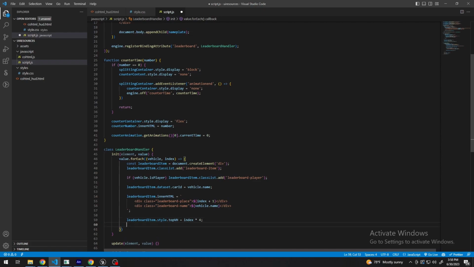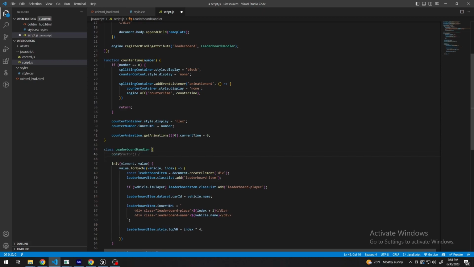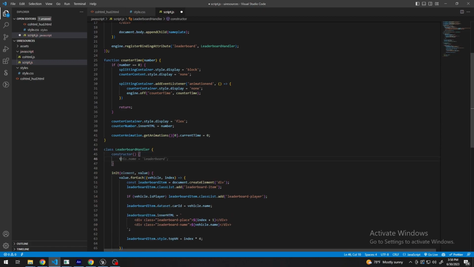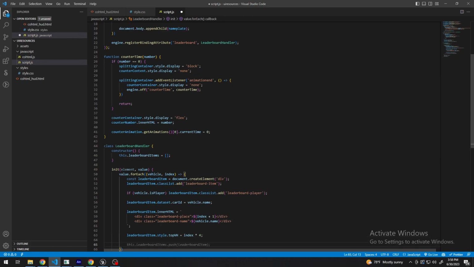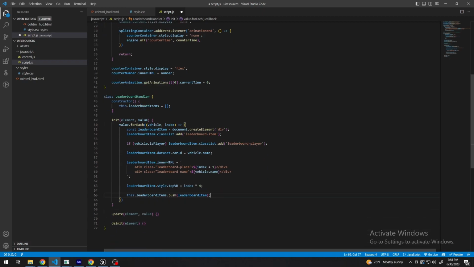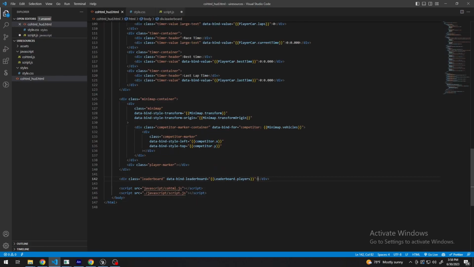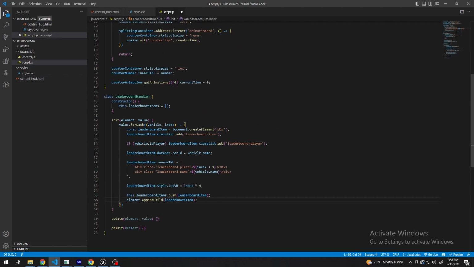And let's also make, since this is a class, we can have a constructor, and let's add these leaderboard items to be an empty array. And we do this because we don't want to get the leaderboard items every time, so we just have a reference to which one of them we created. And then we add element, which is the element that we've applied the data binding, in this case the leaderboard, and we will append the leaderboard item to it.